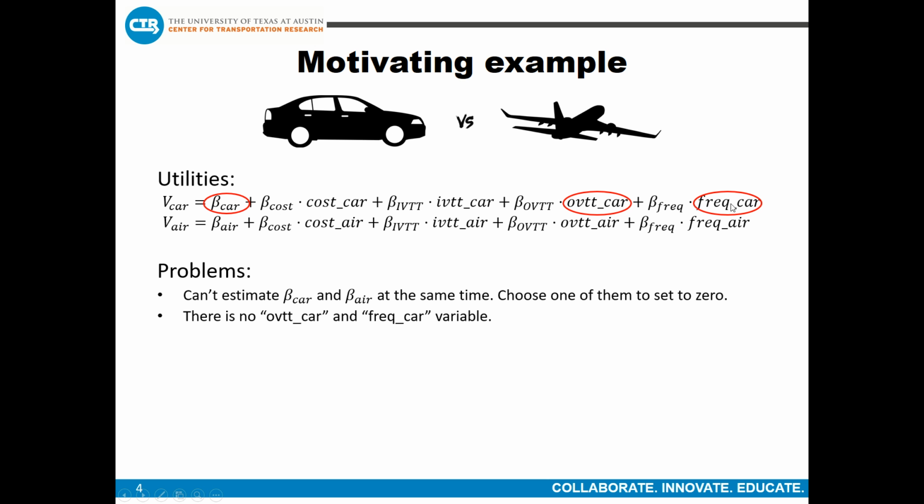And the other two problems are that traveling by car doesn't really have out-of-vehicle travel time or frequency. Out-of-vehicle travel time is the time that you would spend going to the airport and waiting at the airport for your plane to depart. That all adds up into out-of-vehicle travel time. And there isn't such a thing for the car. You really just exit your door and you get in the car.